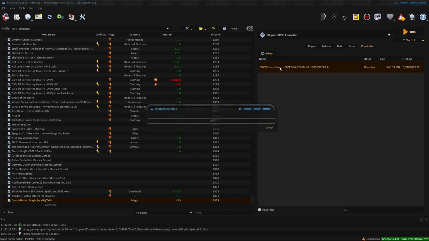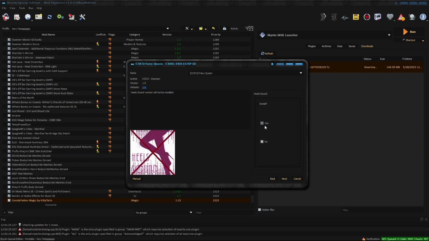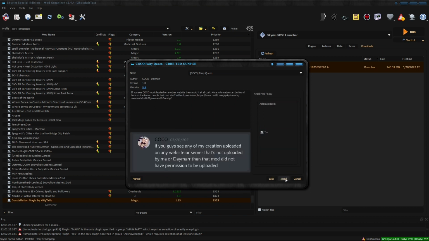So go ahead and do your next one. Sometimes they'll pop up with, you know, a little faux mod like this. So just check the options you want. You want the main. Do you want heal sound or no heal sound? I don't usually run heal sound. It's just another plugin. I have it installed, but I just usually don't run it. So I don't want heal sound on this version. Hit next.